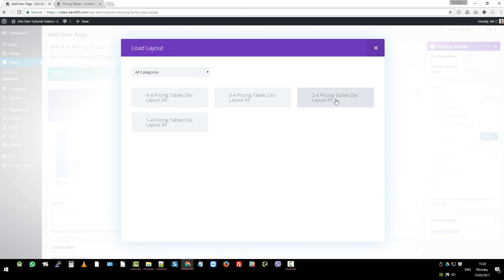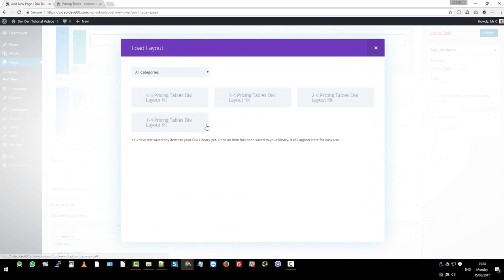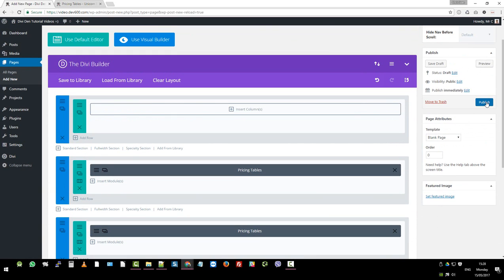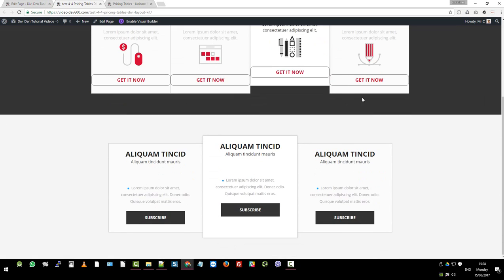from library. Let's add, which was a nice one that I like, number 2, and let's add another one from the library. Why not just add number 1? So we got number 2 and 1 in there. Let's hit the publish button, and then we can go and take a look at the page. And there they are.